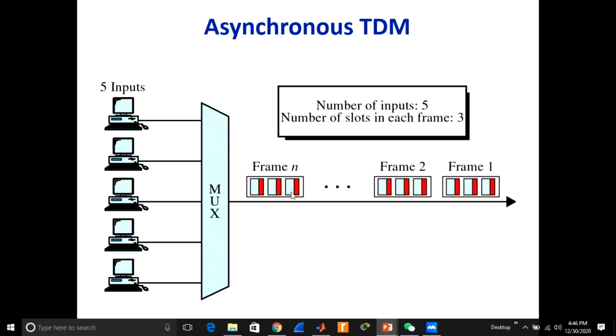When a device has data, its data is sent and received, and in the next frame the data is taken from the next devices, then back to device number one. But if device number one has no data, we move toward B, and that slot will be filled with the data of B.